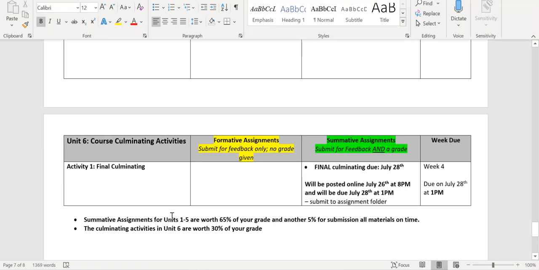Again, these assignments are worth 65% of your grade. So the quiz and assignments are worth 65% of your grade, 5% goes for submitting material on time, and then 30% will be for this final culminating.